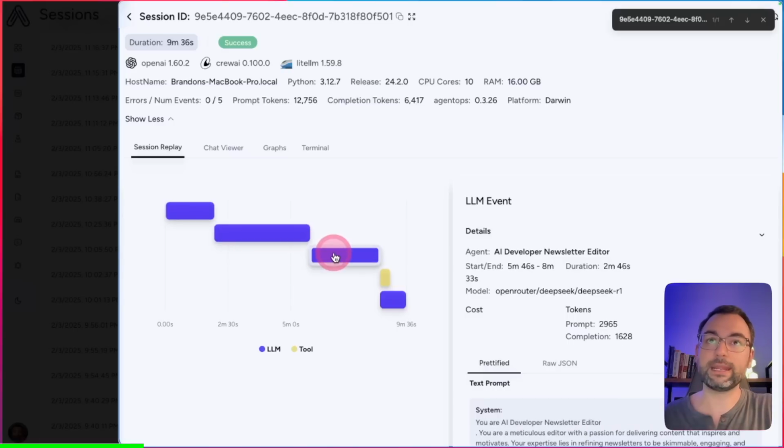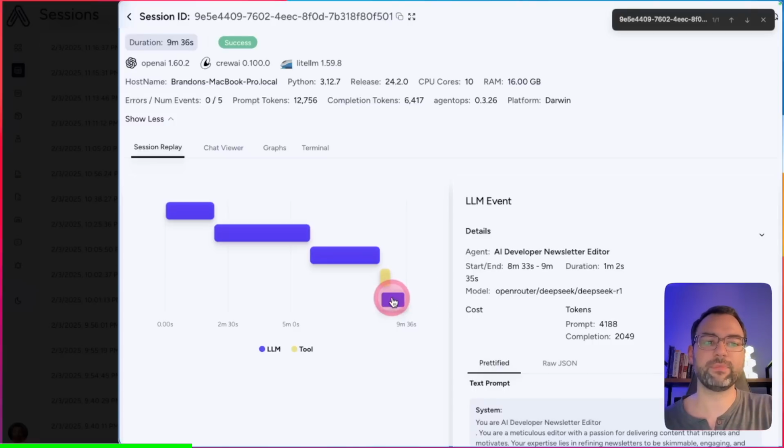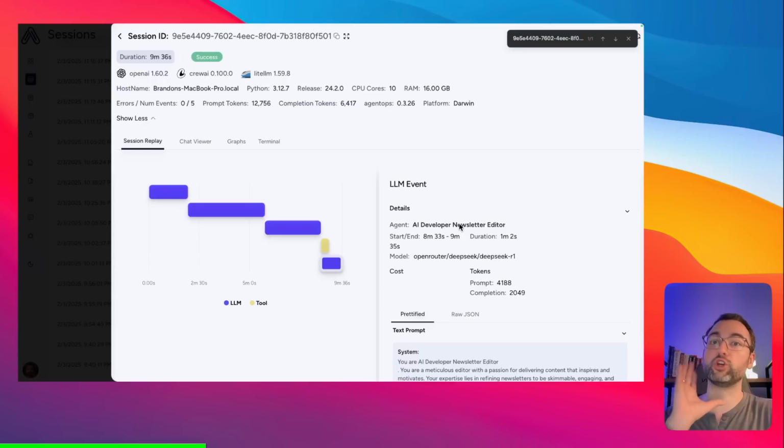Once it was done writing, it was supposed to do some editing. And then finally, we had a little tool call that was actually there to confirm, the word counter tool, to make sure that we hit the word limit, which was close to, we wanted 1,000 words inside of these newsletters. And then finally, once it was done verifying that, the final editor should just go ahead and tell us what the final newsletter is. So that's what a good run looks like.